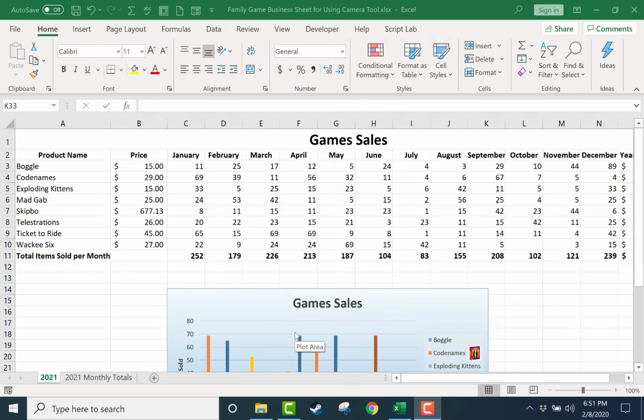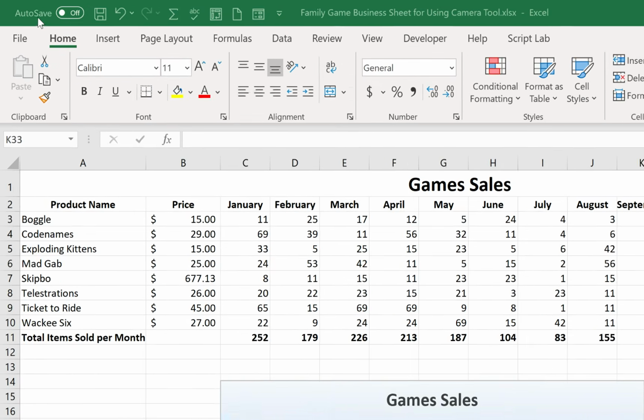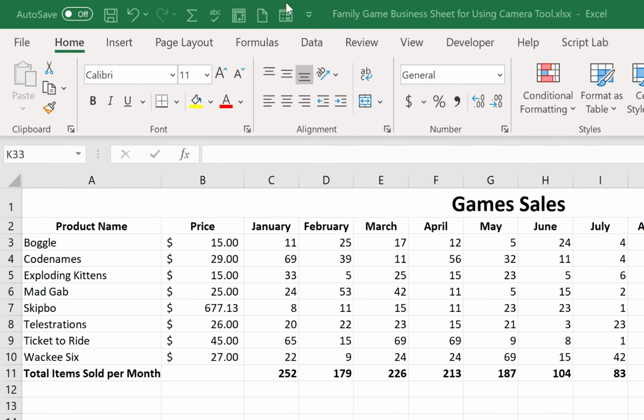In this video, we're going to look at how to use the handy camera tool in Excel. Step one is you need to add the camera icon to the toolbar. And probably the best way to do that is to come up here to the top of the screen. And here we have what's called the Quick Access Toolbar.